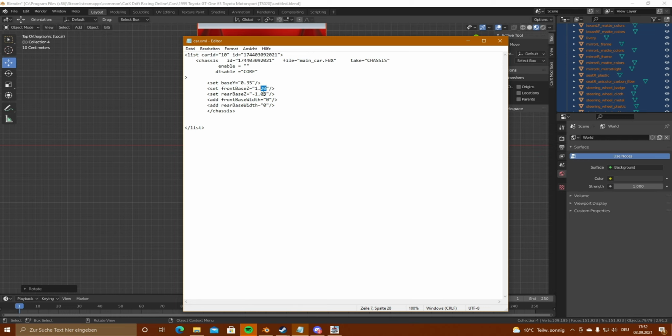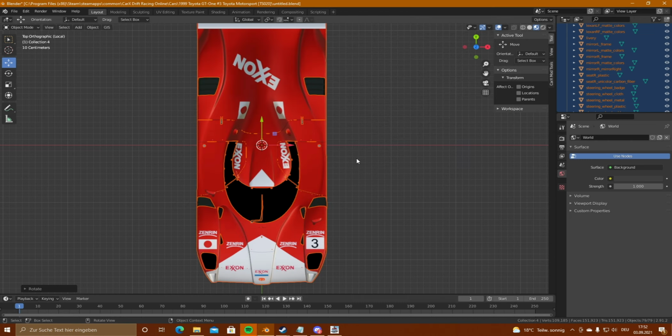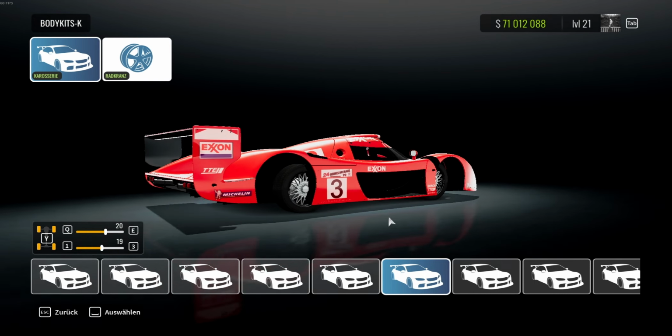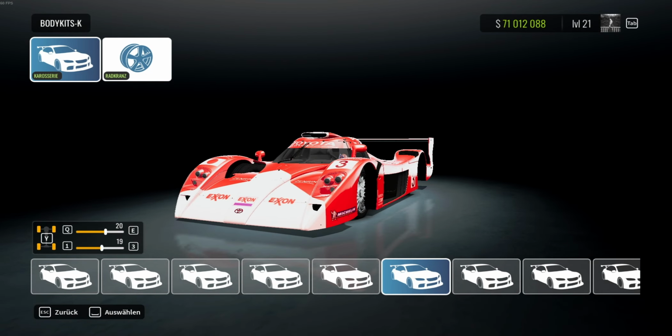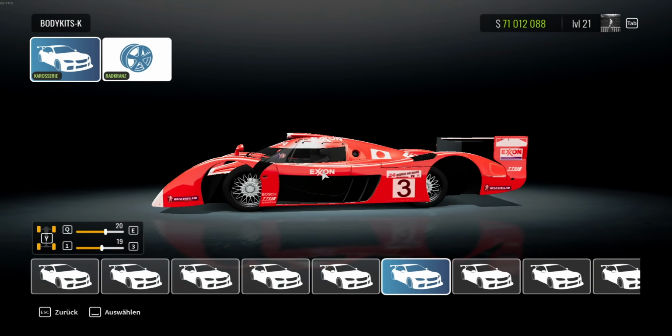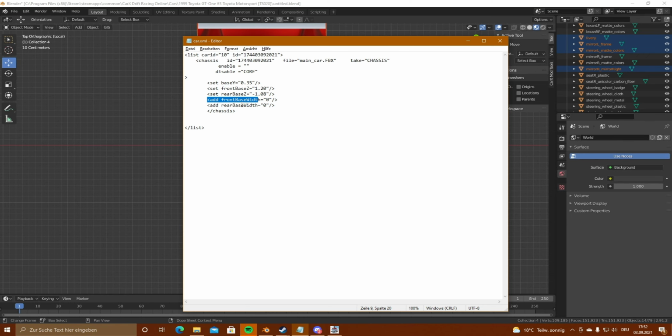So if you go with the front base higher, then it goes more to the front, and if you go higher but in the minus, then you will go back, right? And now we have also the front base width. That's the wrong window. If you don't want to go to the tune and stick the wheel out, you can do it also with this window here.